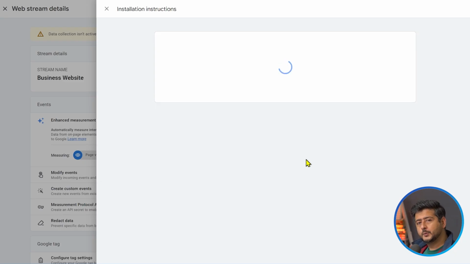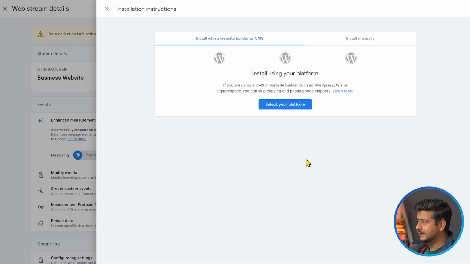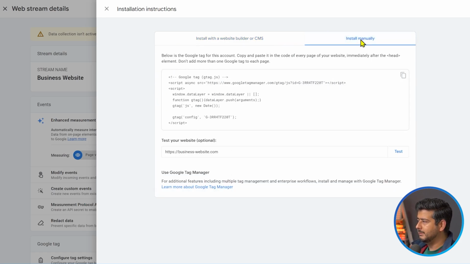Now you have a variety of options to connect your website with Google Analytics. You have install with a website builder or CMS. This is also a viable option, but I would recommend that you go install manually. This will just give you a piece of code. And this is a piece of code you have to add or update or, I'd say, copy on our website for Google Analytics to work. Now don't worry, even though it looks scary, you just have to click this button and it's copied to your clipboard. And then I'm going to show you how to actually add it to your website.